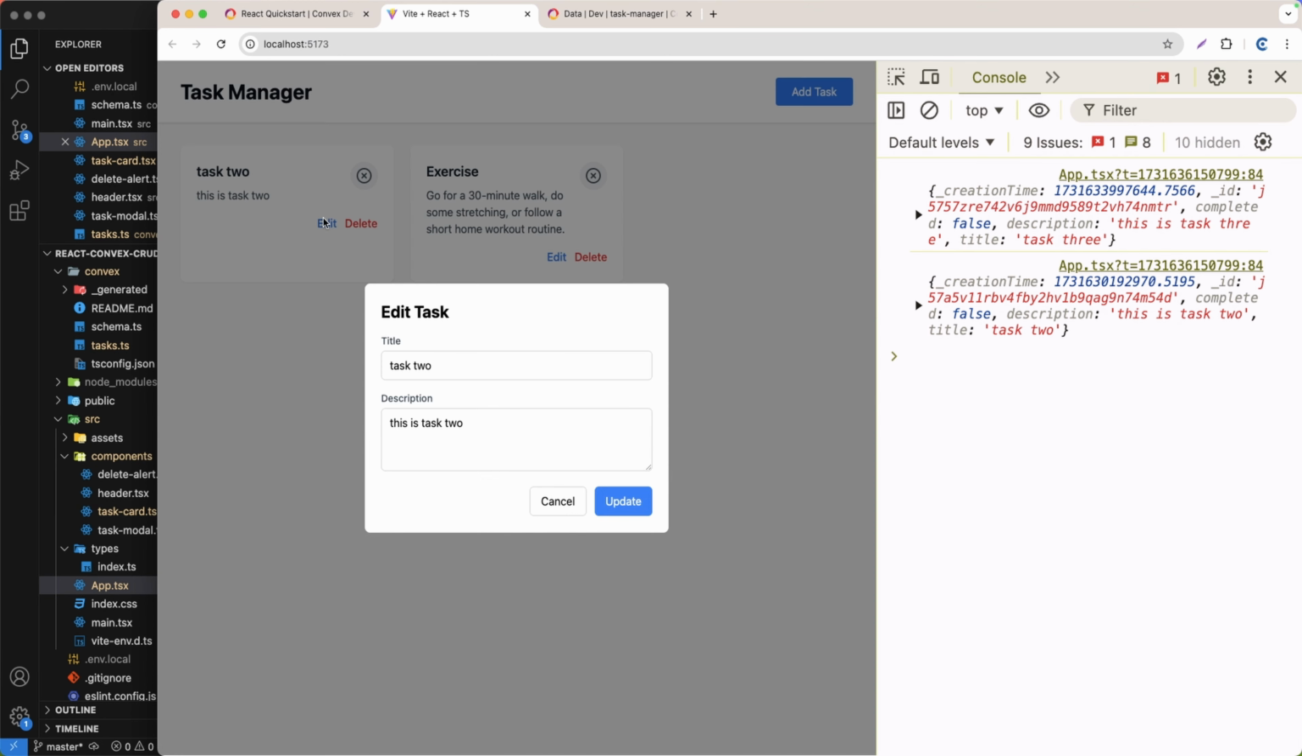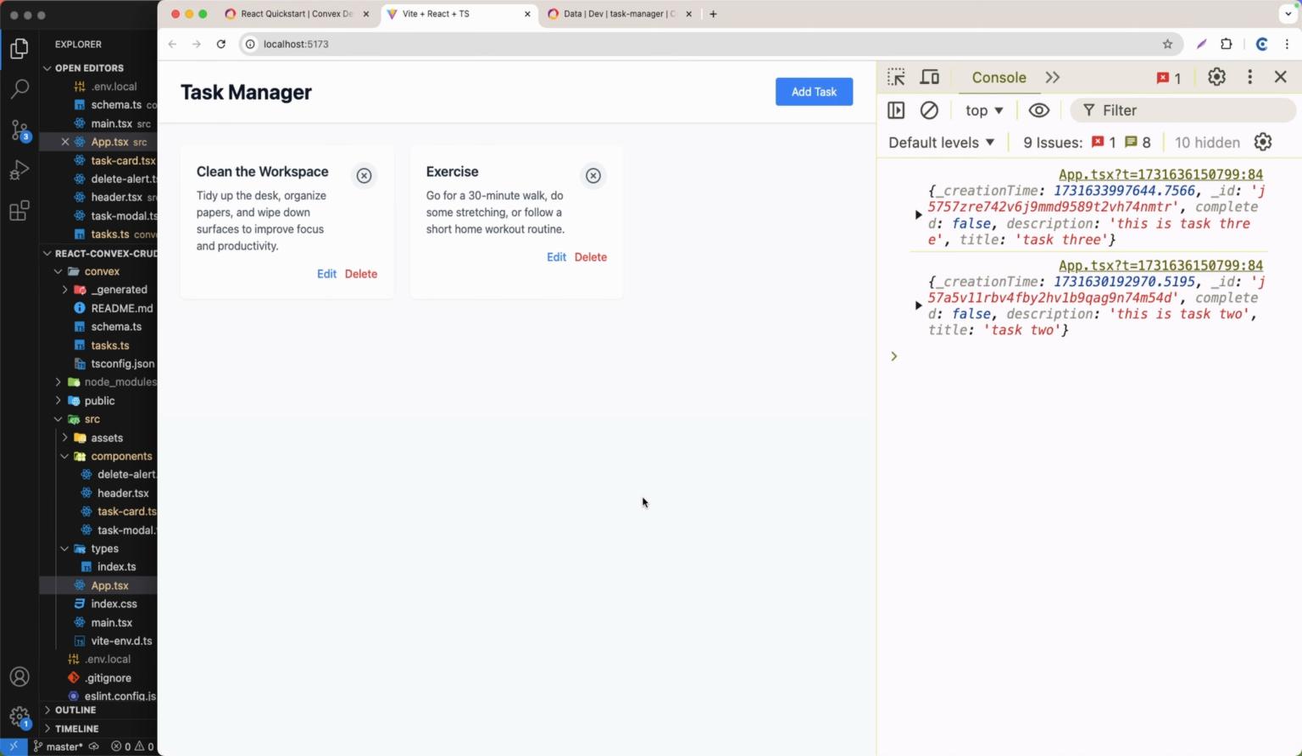I can also edit, for example, let's say clean the workspace. Here we go. And then I just want to copy this, my description, and hit update. And as you can see, it's right here. If I click this complete it, and here we go.